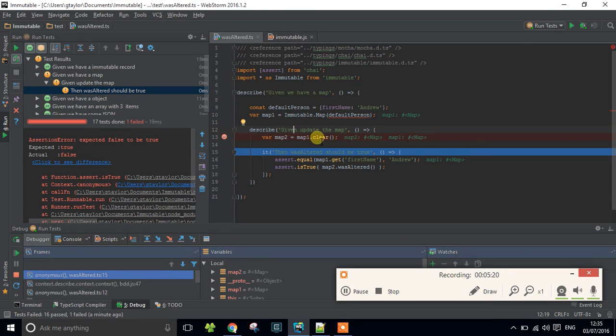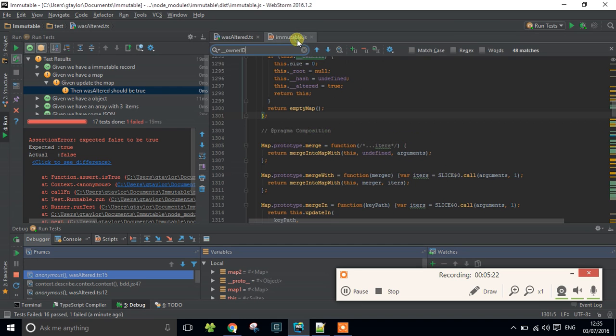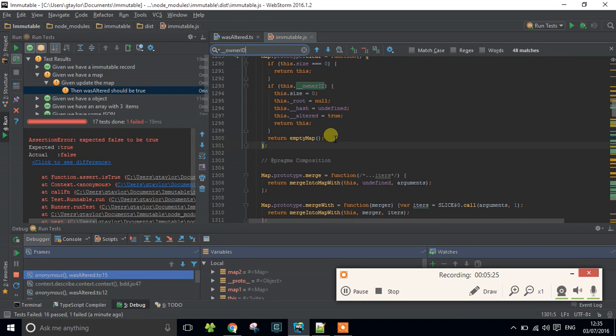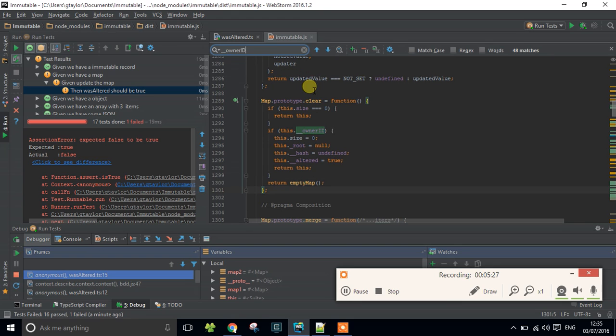So what we need to do is that owner that we just saw here, we need to work out what that is. So let me pause for a second. I'll try and work out what that variable is, and we can see why it's set and why we need it in order to get this altered state.